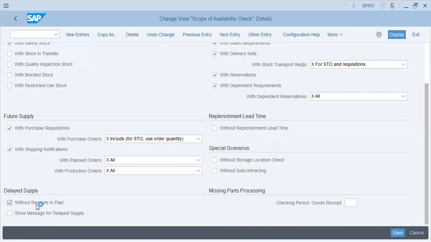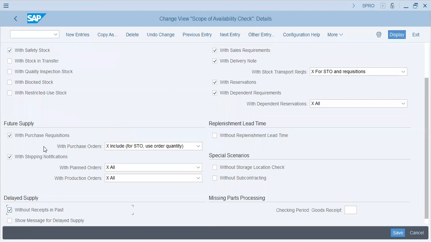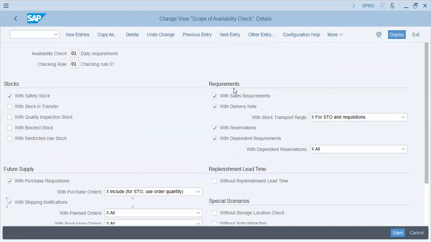Without receipts in past. You can use it to exclude receipts in the past from availability check. If there is a receipt, without receipts in past, no, we want a receipt so that it is documented. Okay. I hope this is clear.